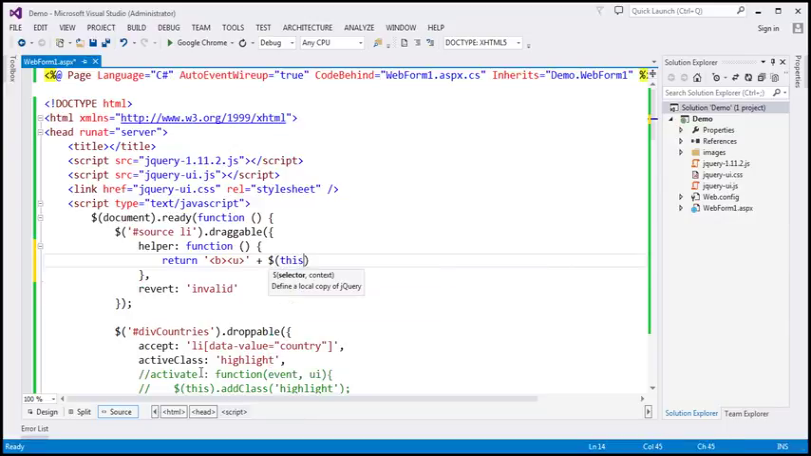$this. So here this is going to reference the item that we are dragging. The item that we are dragging is a list item, and let's use the text function to retrieve its text, and let's close the underline and bold elements. Underline and bold, so we're closing both of them.